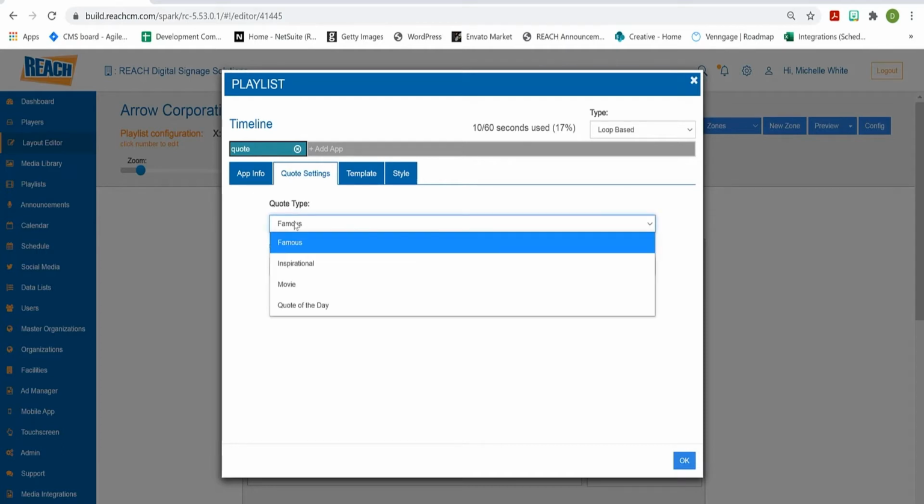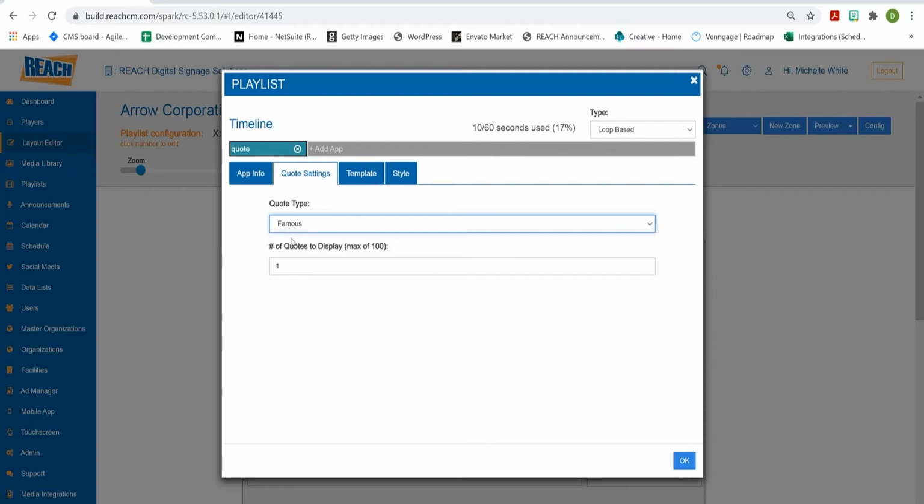So here are the different types that I was talking about in the beginning: the famous, the inspirational, the movie, and the quote of the day. I'll stick with famous, of course, and then you can determine the number of quotes you want to trickle through. There is absolutely no right or wrong here. We don't really have a default number just yet, so you're just going to go with your gut.